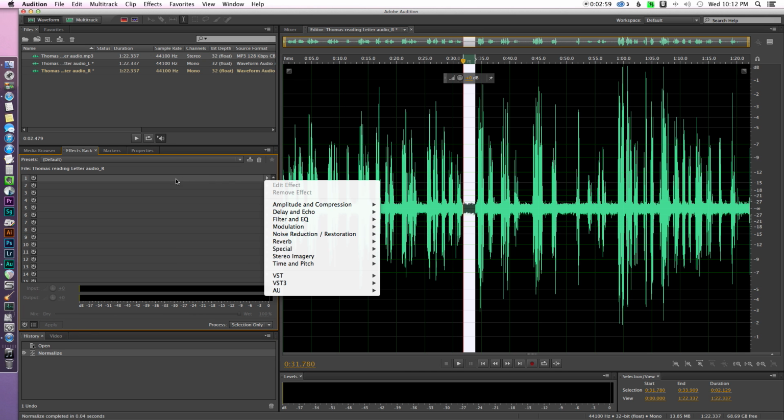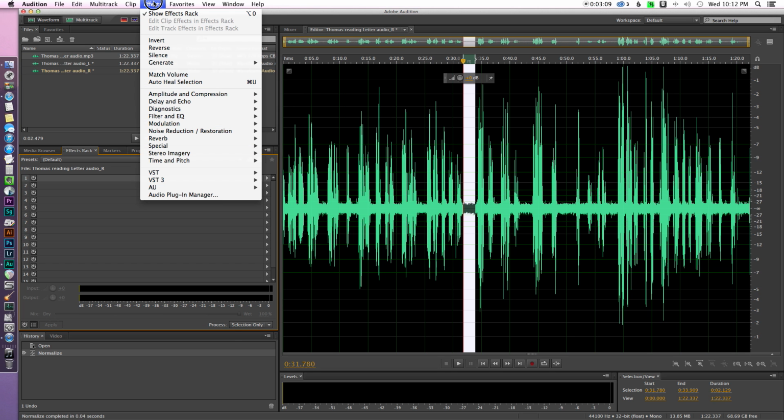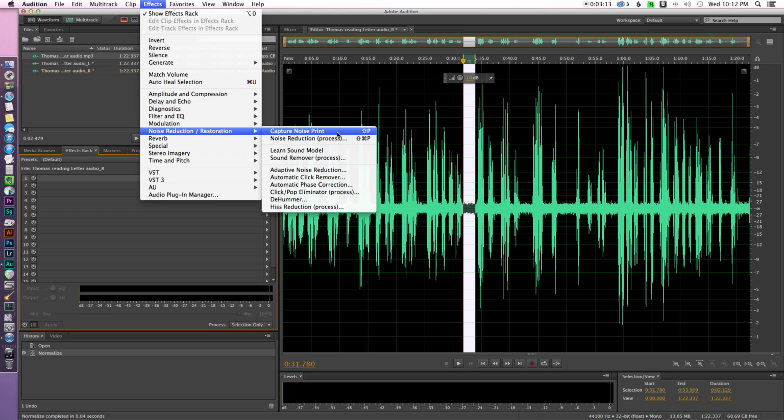If you come in here into the effects rack and you choose noise reduction, there's this adaptive noise reduction. That one works okay, but I don't find it quite as effective for situations like this as if you come up to the effects menu, choose noise reduction, and here first we want to capture our noise print.